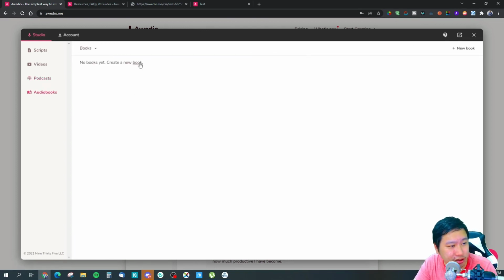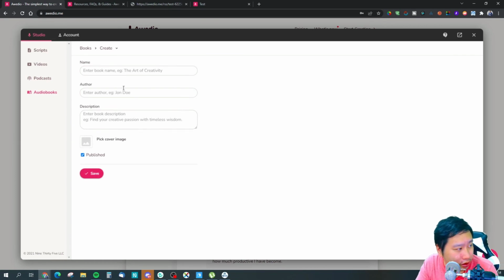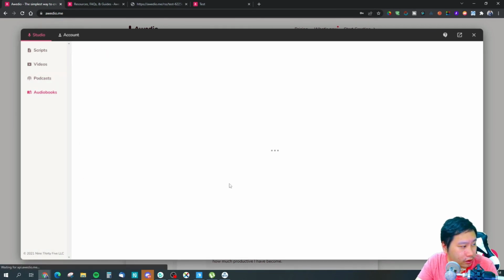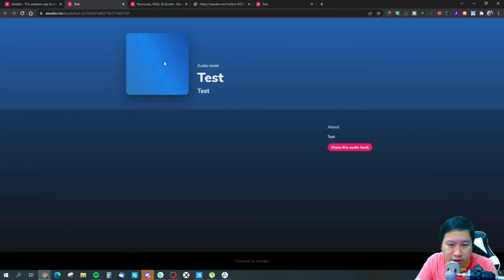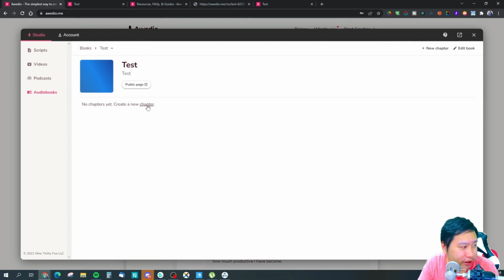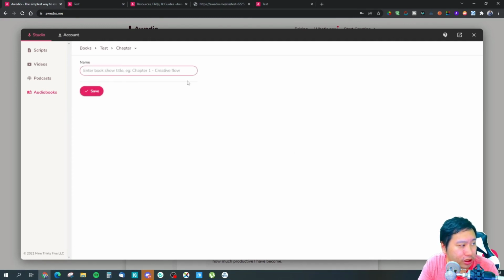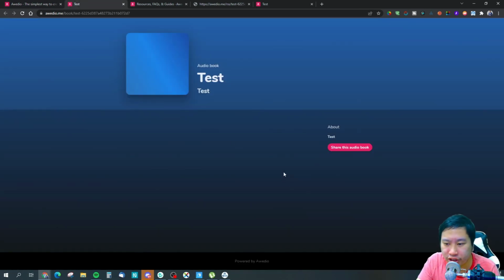Next is your audiobooks. Okay, so this would be the audiobook itself. This is actually pretty nice. You can send people to access the audiobook, and you can split it up into chapters. It's actually pretty nice right here, and you can create your chapters individually. I think that's a very nice feature that Audio has.